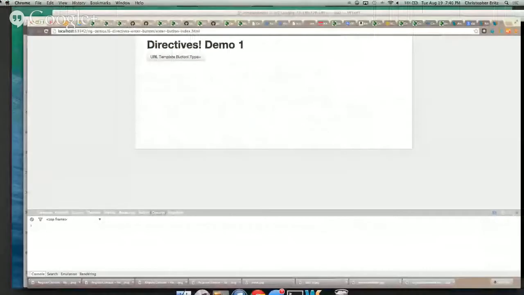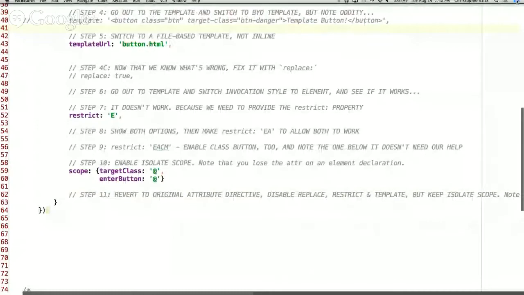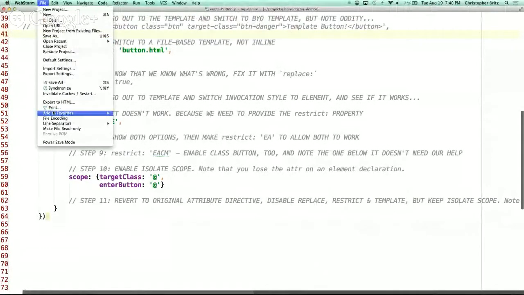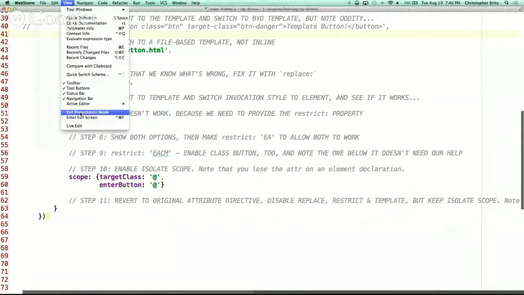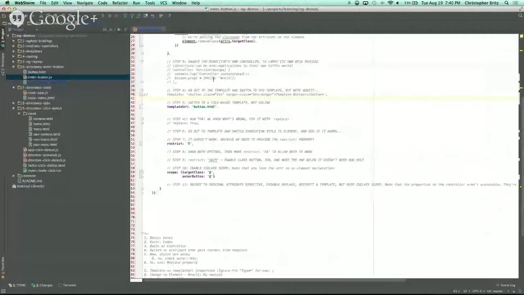Gosh, it's really weird why it's not letting me just. There's no hotkey for it either. So.